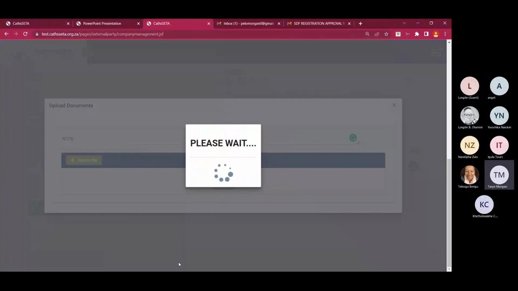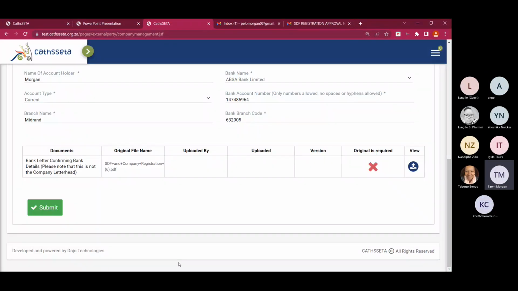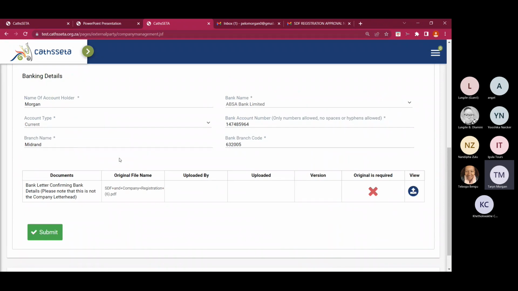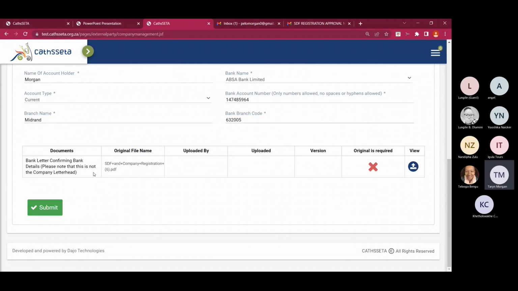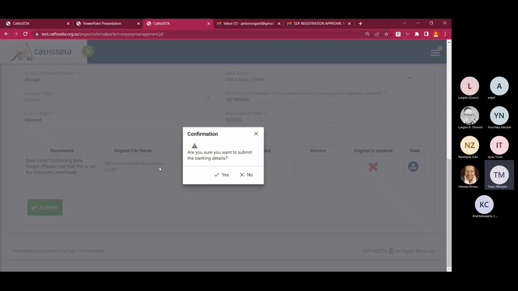And you click on. As soon as you upload it, you'll see that it will then display the file name. Once all that information has then been captured, please note that you need to click on the submit button in order for the system to then save that information. You then click on submit.